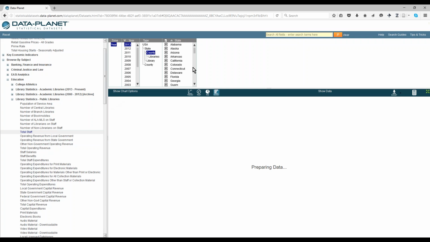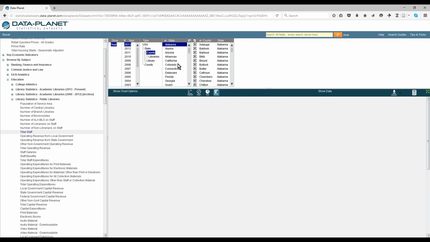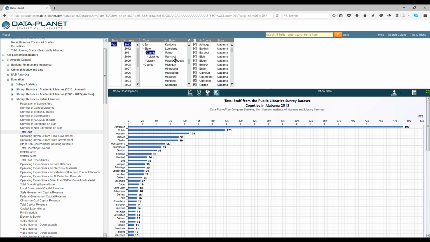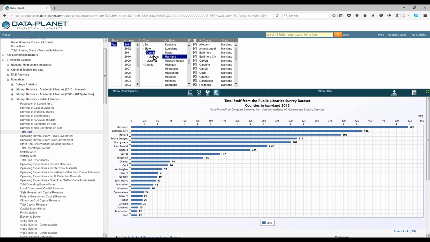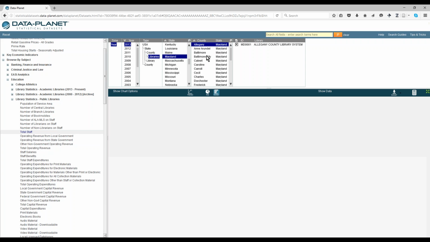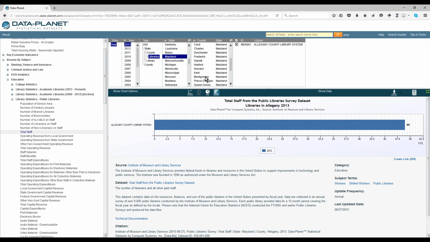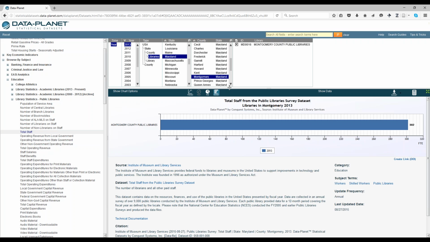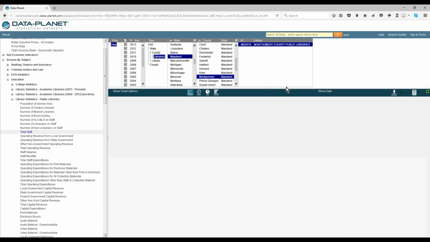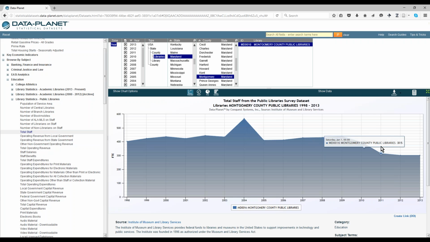So if I wanted to look at counties in the state of Maryland, or if I wanted to look at libraries within Montgomery County, Maryland, that's how it would look. And there's only one public library system in the county of Maryland. See if we want to do a trend of it. That's how we would do that.